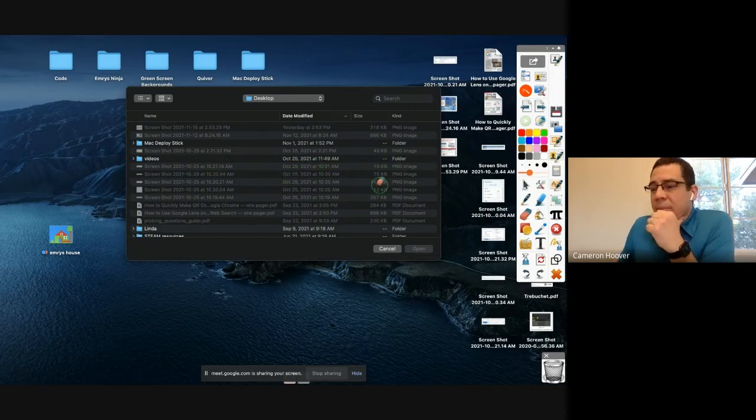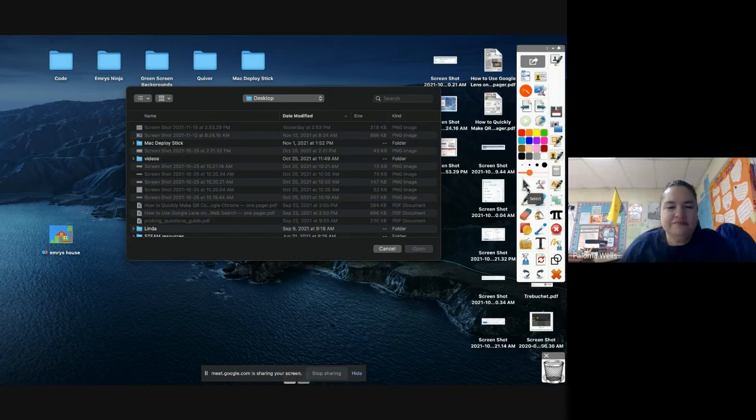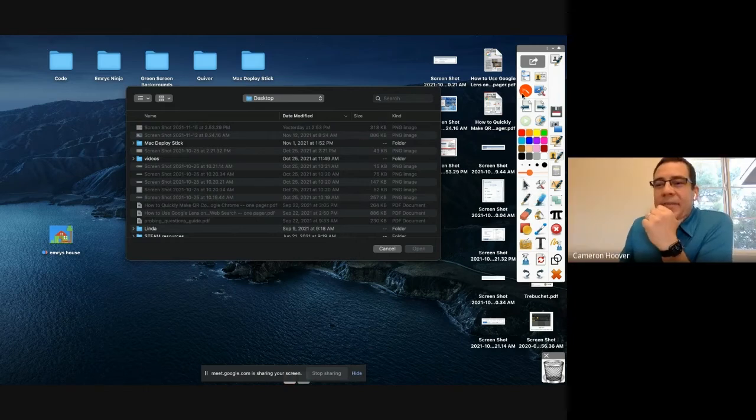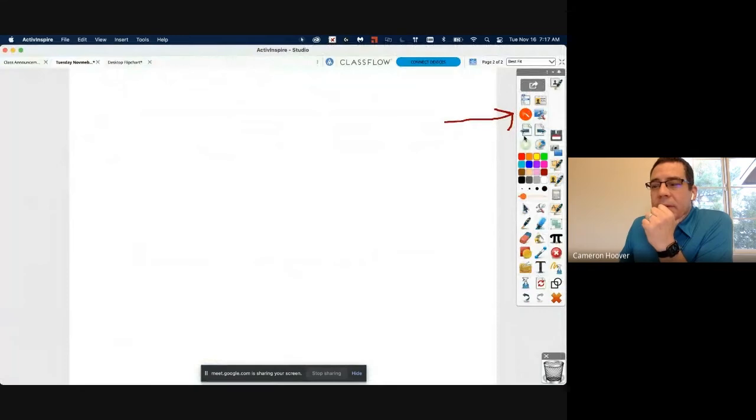How are we feeling about desktop annotate? Are we okay? How do you get out of it then? How do you get out of it? It's the same exact button you click to get into it. That one right there. Click that again, you get back to your regular flip chart.